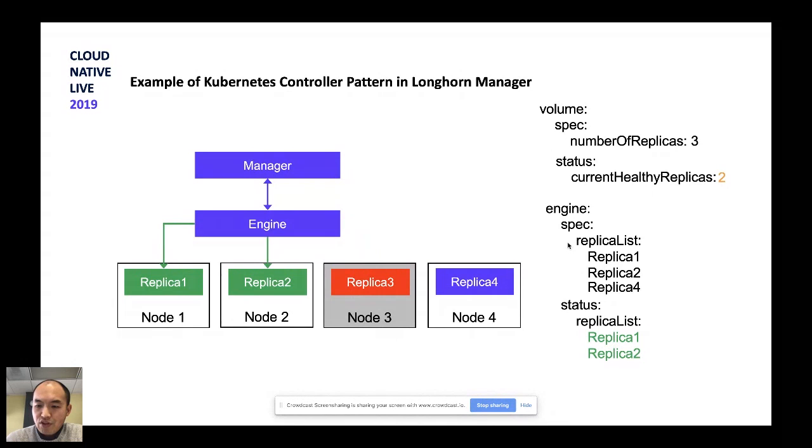So the Longhorn manager will ask the engine to start rebuilding a new replica on node 4, and node 4 will be added into the engine spec. The engine will see that and start rebuilding replica 4, which is shown as yellow here. For now, the number of healthy replicas is still 2. After the rebuild is done, the engine will report that replica 4 is now healthy, and the Longhorn manager will see that and update the healthy replica count to 3, which matches our expectation. And now the resiliency of the Longhorn volume has been restored.